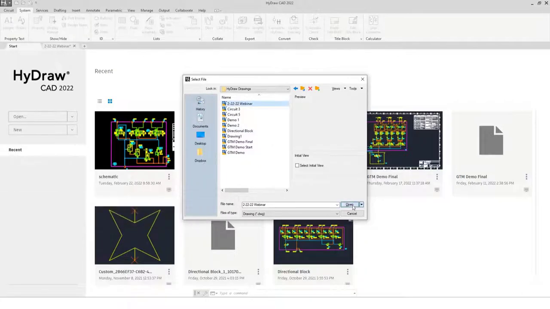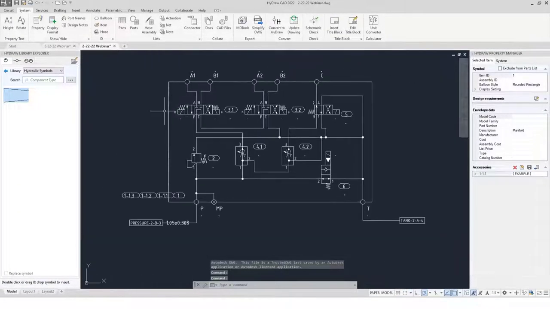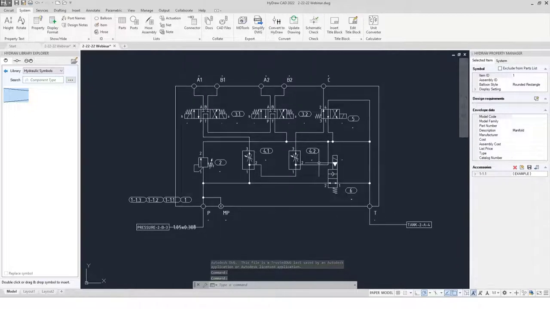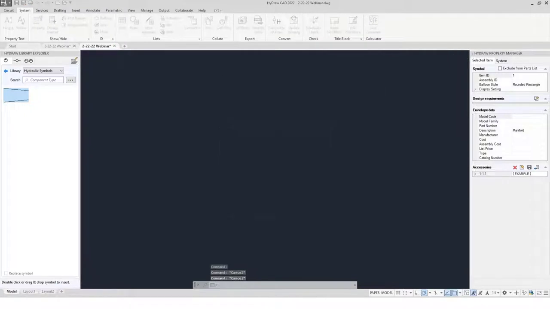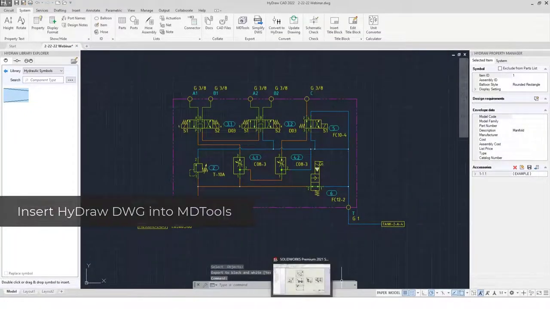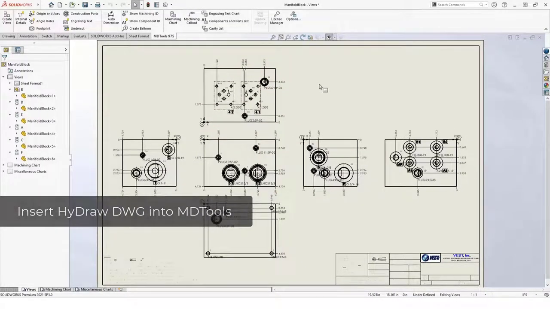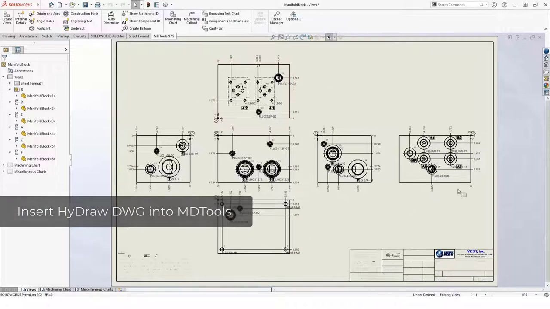And I got my webinar drawing there. So it'll create our black and white simplified drawing. So I don't need that one currently open. But if I go into MDTools now, there are 2 different ways that I know of to bring in the DWG. So in this case, I currently have the block created for this item.